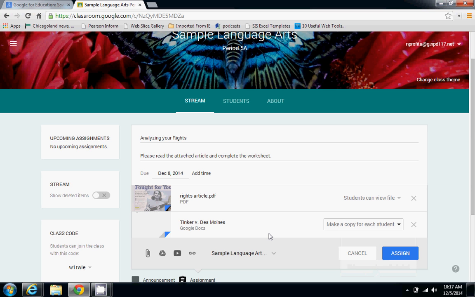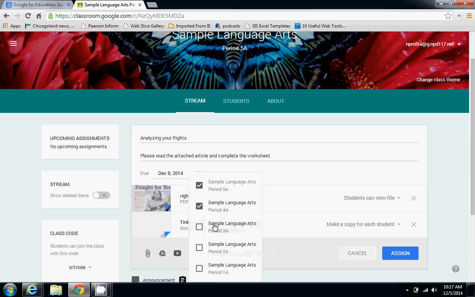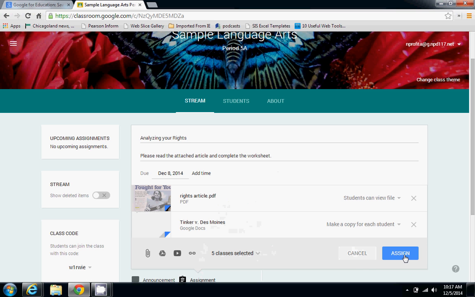And similar to Hapara, if you are a Hapara user, Google Classroom will name the document, whatever it is titled, plus the student's first and last name, just so you can distinguish between each student's work assignment. And I would like this posted to all of my class periods. And then I'm going to assign it.